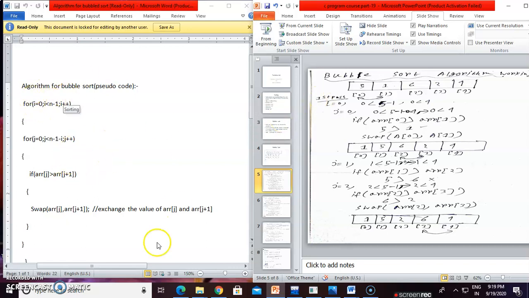Now, we will trace the code. First, for i equals 0, i less than n minus 1, i plus plus. Then the inner loop: for j equals 0, j less than n minus 1 minus i, j plus plus. In this for loop body, if arr of j is greater than arr of j plus 1 and the condition is true, then swap these two values, arr of j and arr of j plus 1.